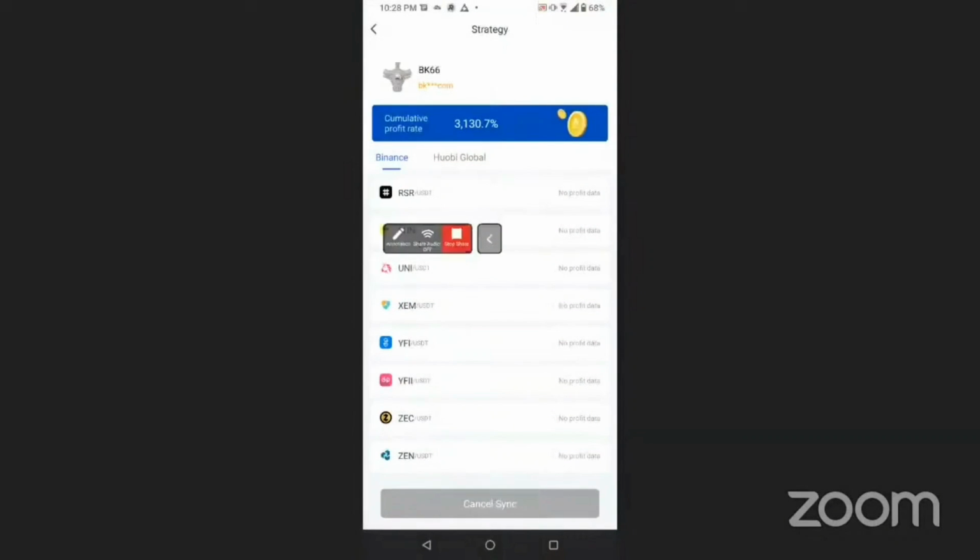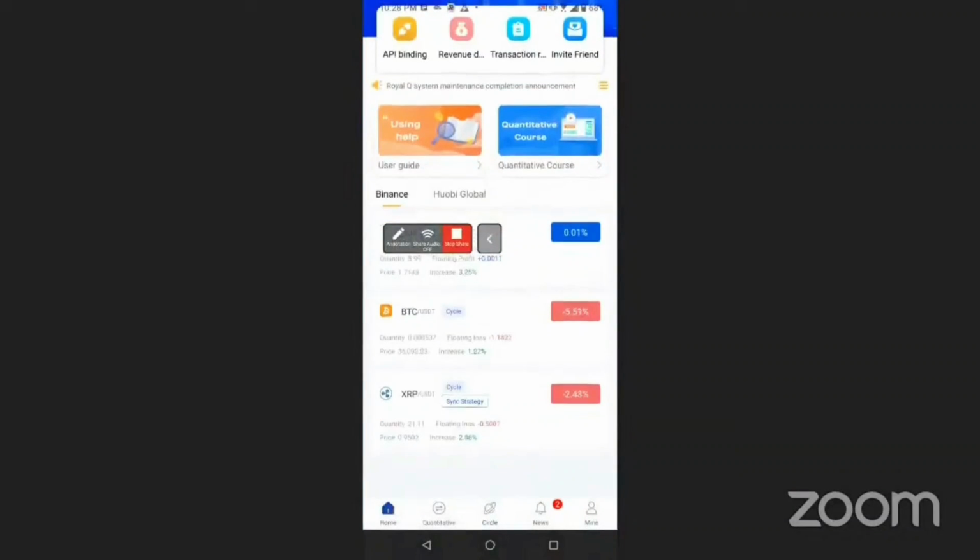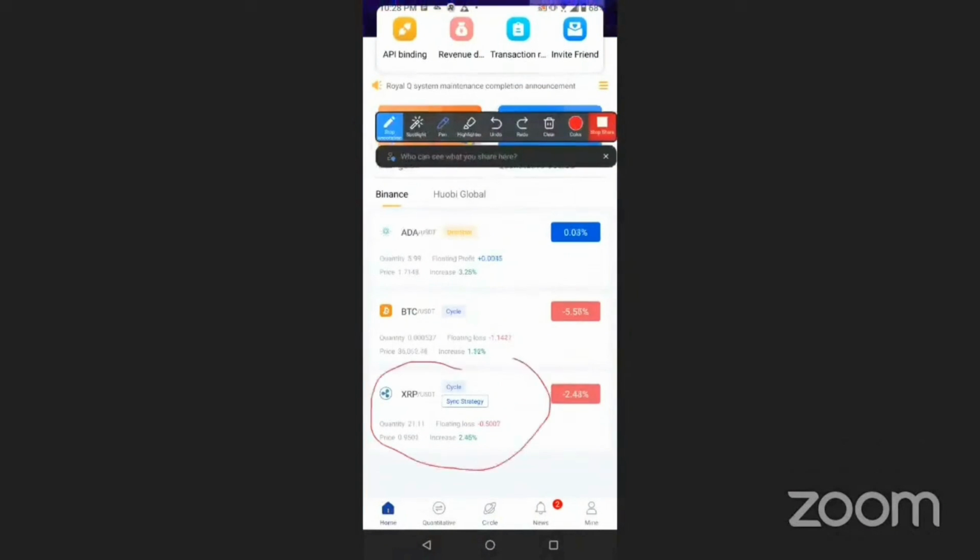Now the bot has already been set. If I go back to my home, you can see that the bot has already started, and actually my trade from earlier is still going on. You can see that the coin being traded over here is XRP. Can you see the words here, Sync Strategy? So the bot is trading. Here is Cycle, here is One Shot. So this is my personal trading, this and this are personal trading. This is copy trade. CT, yeah, copy trade, okay?